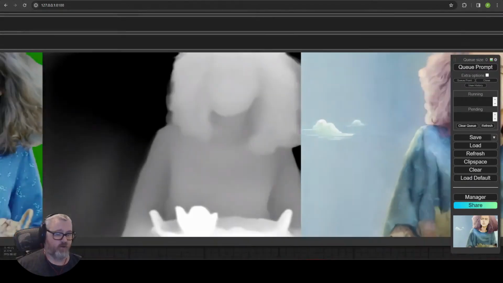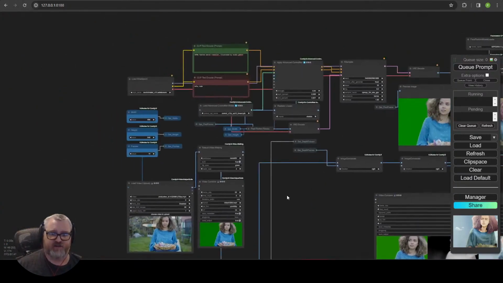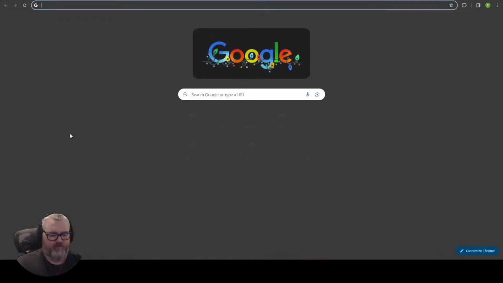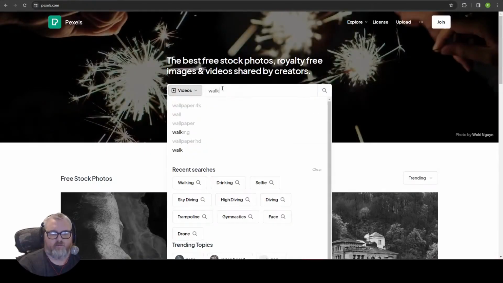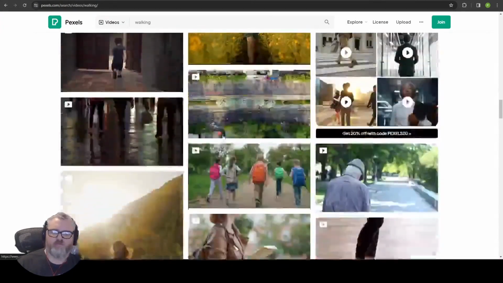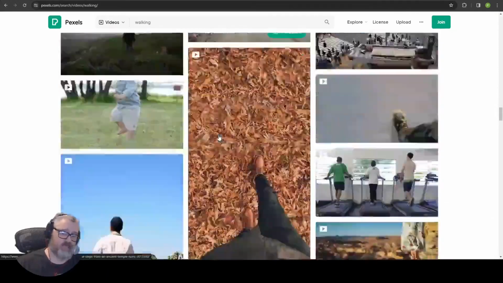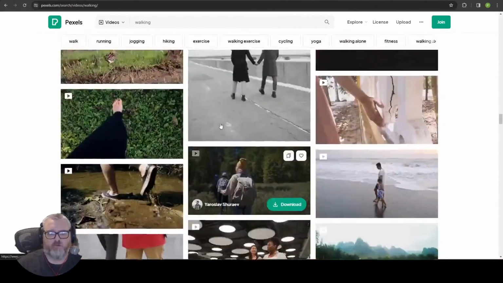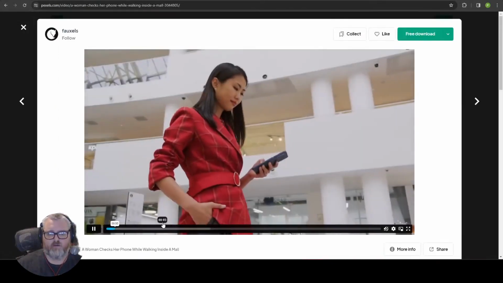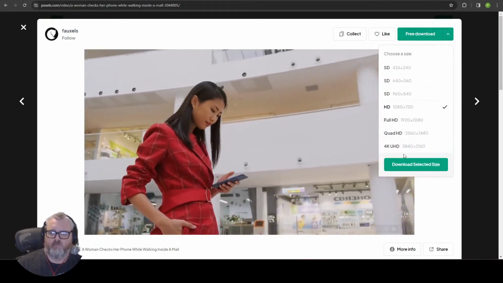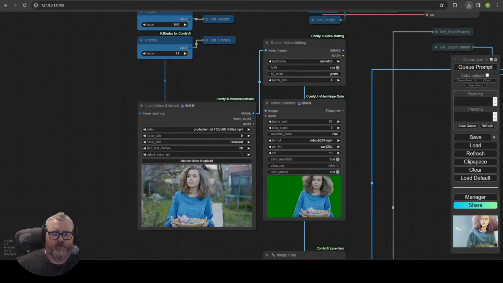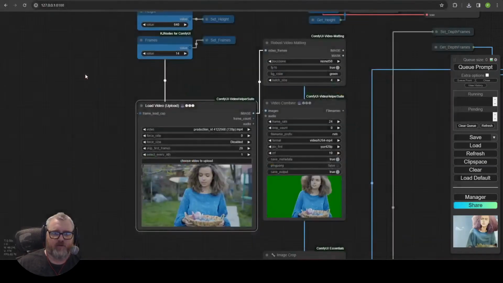Pretty straightforward, pretty cool. We can watch it in action here. Let me grab a video from Pexels. One person in the frame tends to work better, but it's not too bad at multiples. It looks like a person walking. Yeah, that should work. So just download the file and then load it in Comfy.